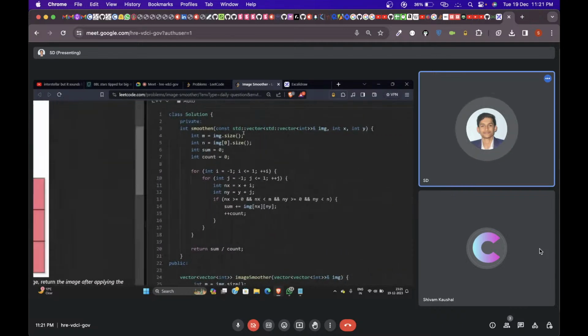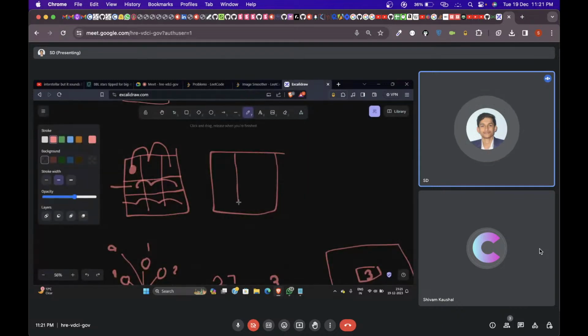Okay, so now see, here I have again taken the two sizes, that is, the respective sizes of the image array. Then I have taken two variables. The first one is sum and the other one is count. Then I am traversing via these two loops. The only thing I'm doing in this case is just traversing, finding the elements that are present in the eight directions. So if this is the array element, then I'm finding the eight directional values.